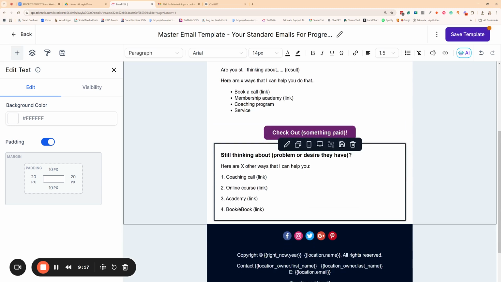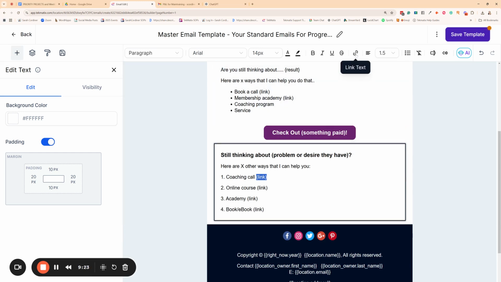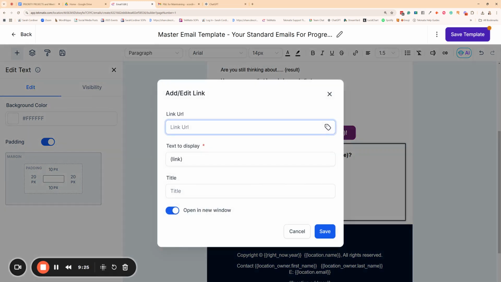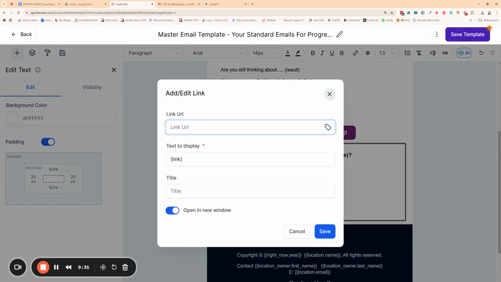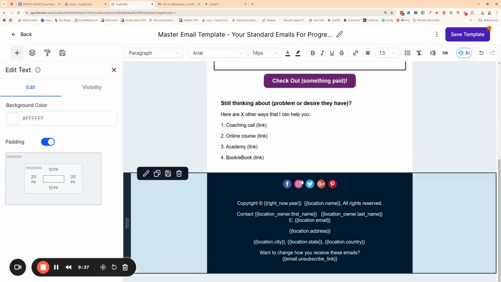But if you also want to make sure these links are clickable, you do need to highlight the particular link, press the link text button, and paste your link to wherever you're sending people to in there for each thing that you want to hyperlink. So again, I put the link to my online course in there. So obviously you're only going to list the things that you actually have available.